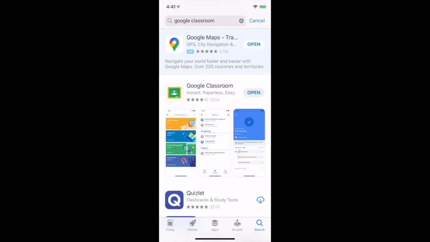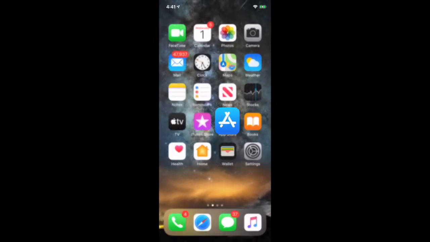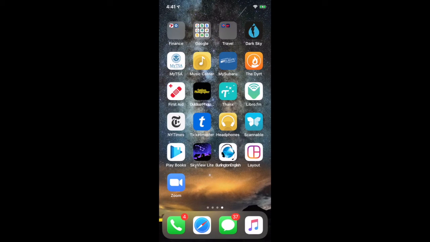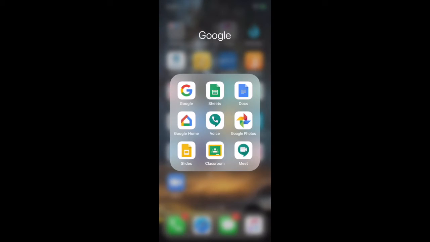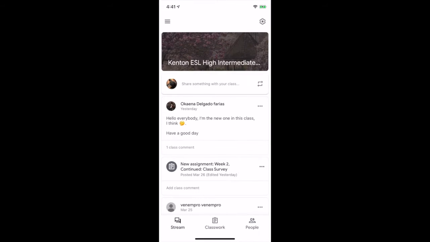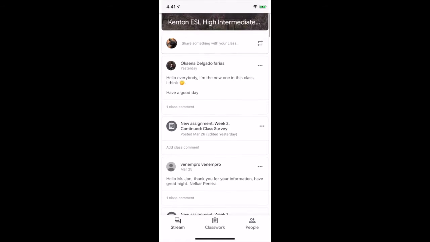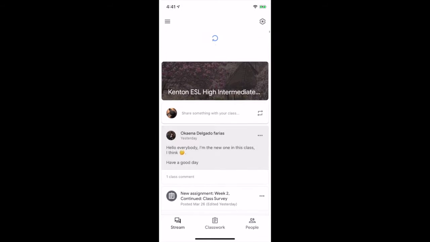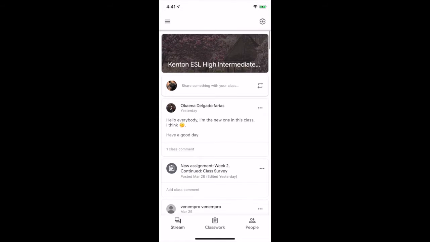Okay, I already have the app, so I'm going to leave here and show you where it is on my phone. Okay, so I have a Google folder, and there's Classroom right there. Okay, so if you click on the Classroom, okay, so I'm here in our Kenton ESL High Intermediate Classroom, and as you can see, it pretty much looks the same as it does on the computer.